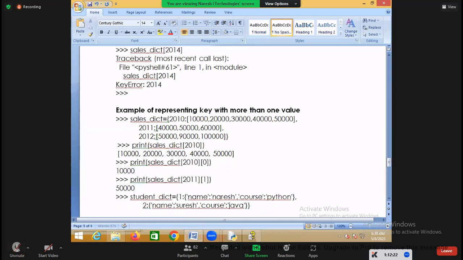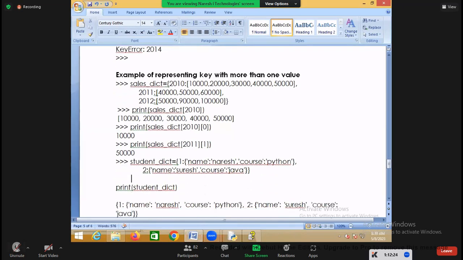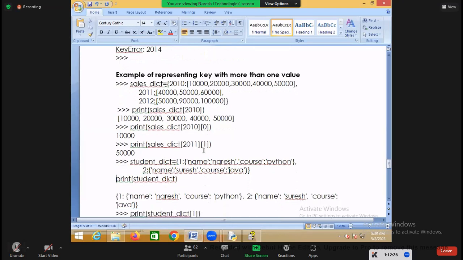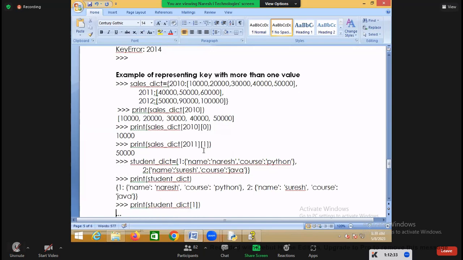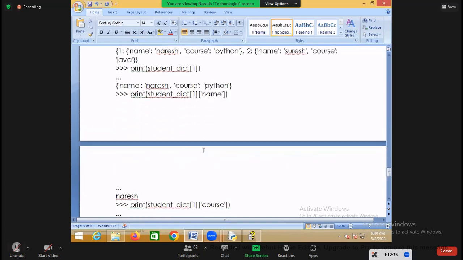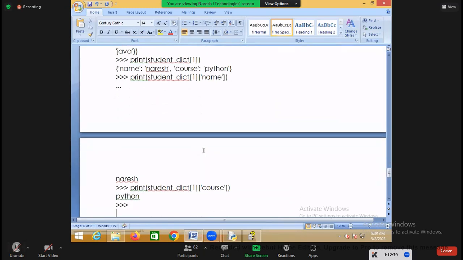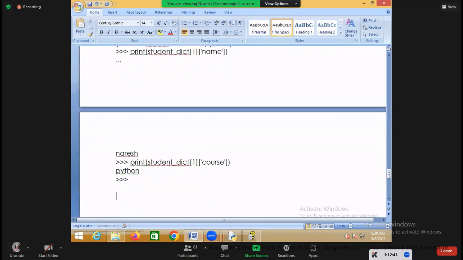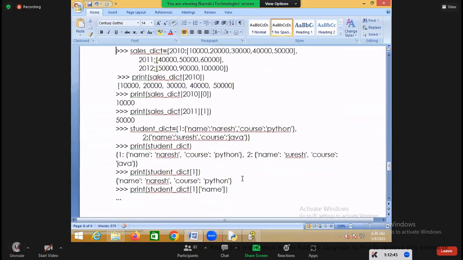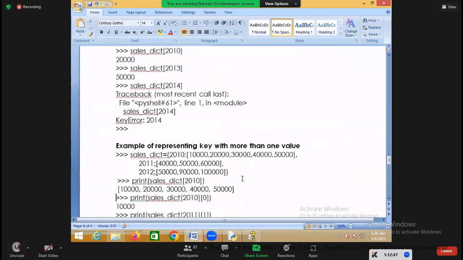But if the key is not there, then it will generate which error here? Key error. If the key is not there, then it will generate a key error. But if the key is there, it will return the value, right? So you can read the content of the dictionary.